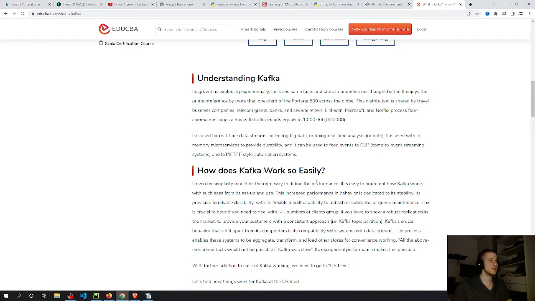Its growth is exploding exponentially. Let's see some facts and stats to underline our thoughts better. It enjoys a prime preference by more than 1/3 of the Fortune 500 across the globe.